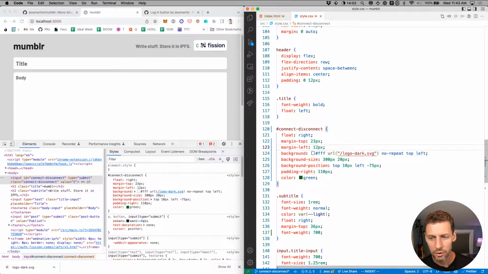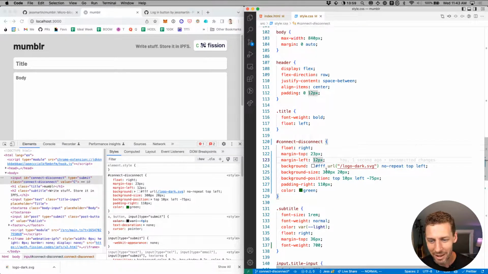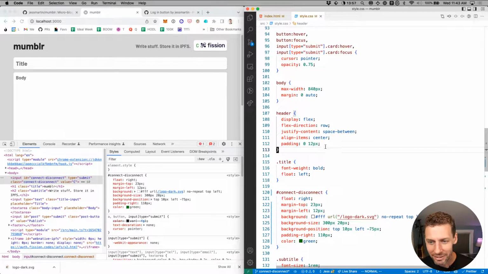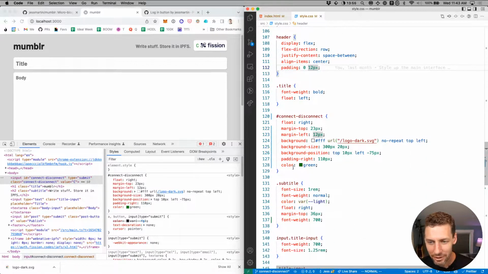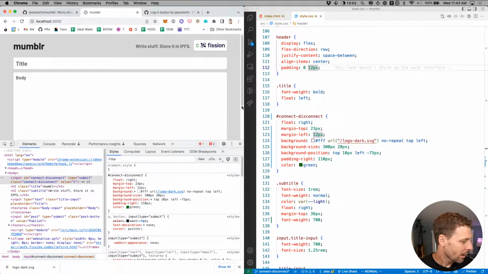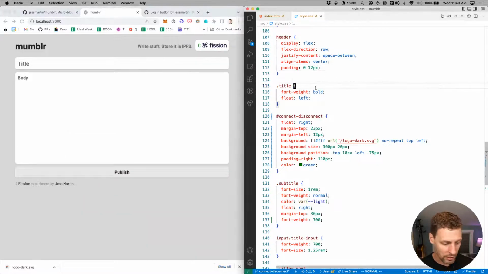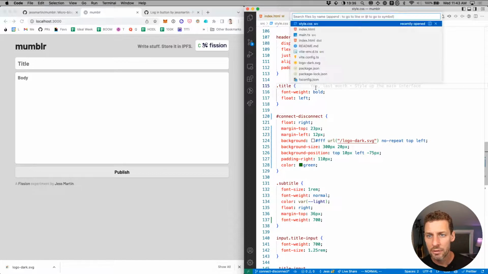Sure, 12 pixels, Copilot says. I'm always amazed at, yeah, it's funny. Copilot's hilarious. Alrighty, cool. We've got our connected to Fission thing. When we click it, it should disconnect. I think it still does. Oh, it doesn't because we have broken the connection with our JavaScript.